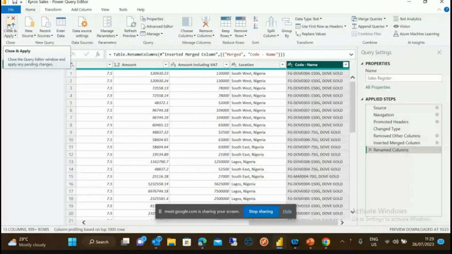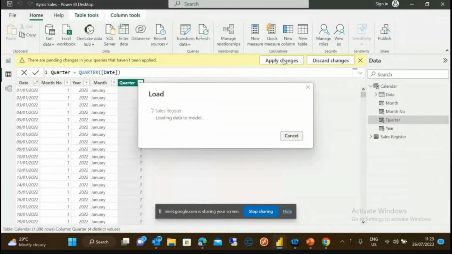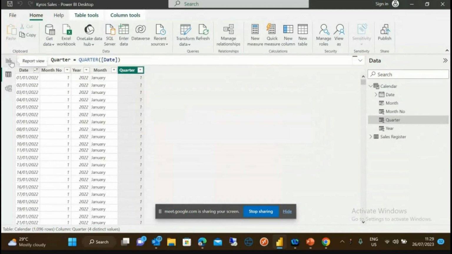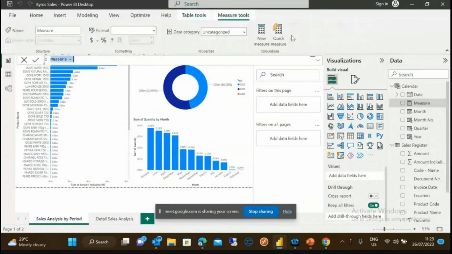All right, so I'm just going to close this. Whatever changes you have made, they have to be applied. Okay, so it's being applied. Now, if you look up here, this is where the new measure is, and I'll call it total amount.